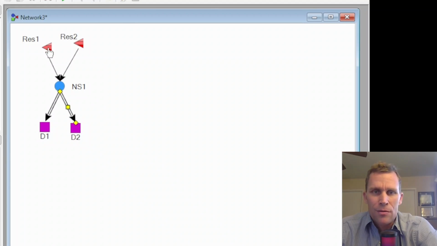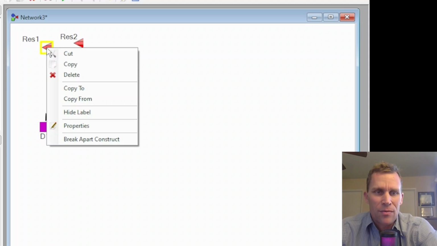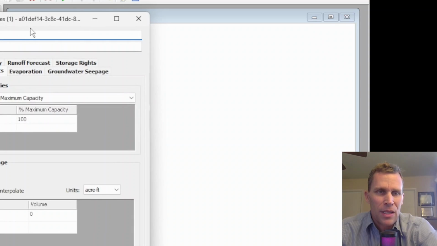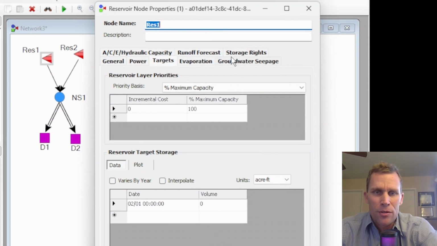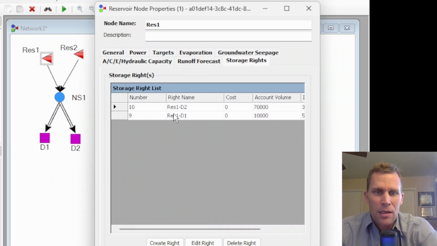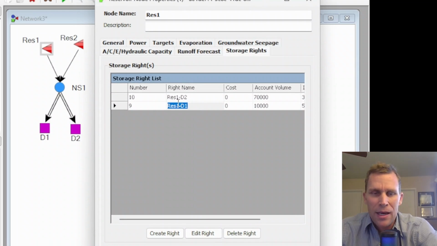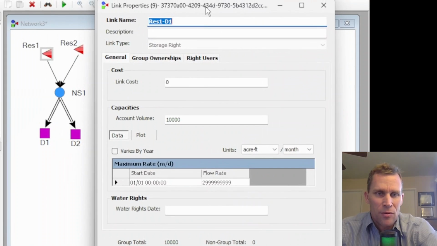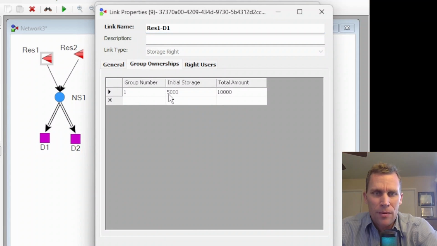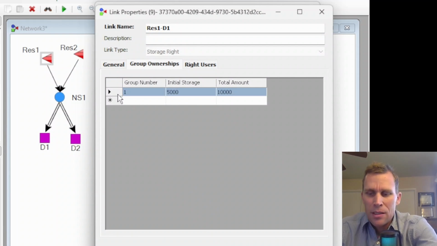Now what I want to do is return to these storage rights, reservoirs Res1 and Res2. And instead of using group ownership, I'm going to go to the storage tab, click on both my accounts. I'll do Res1 D1 first, edit. We just move this over here. Group ownership, 5,000 and 10,000. I'm going to delete that.